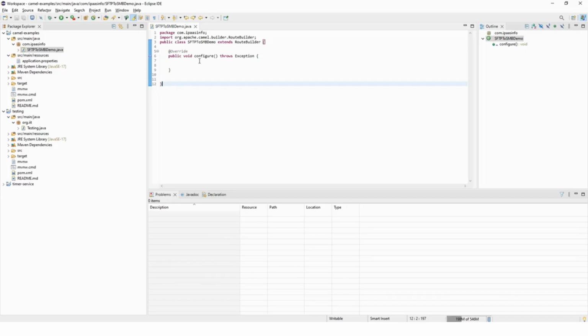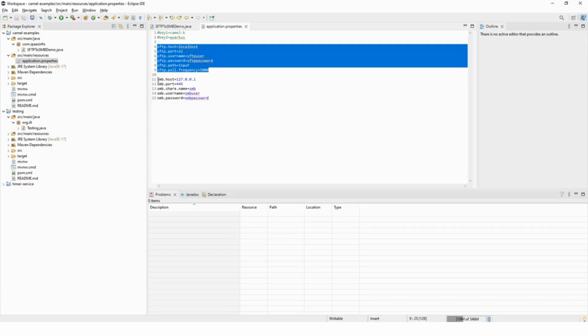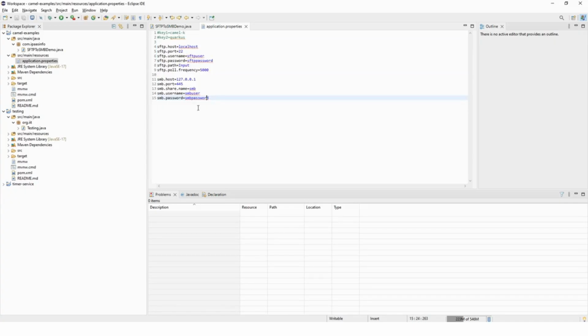Now I'm going to create my Camel application to listen from SFTP and write into the SMB folder. For that I created my Camel application class, SFTP2SMB demo. Here I'm going to create my routes. First I have to listen from the SFTP server. I'm maintaining all the server configuration in my property file. I created the SFTP related configurations here and SMB related configurations here.